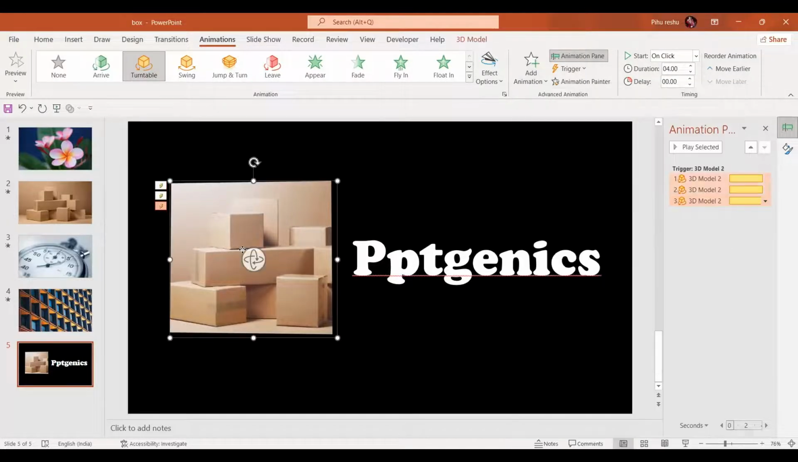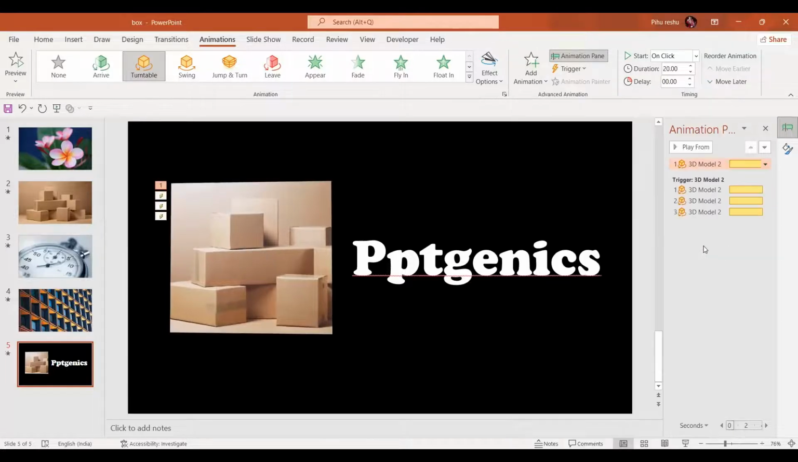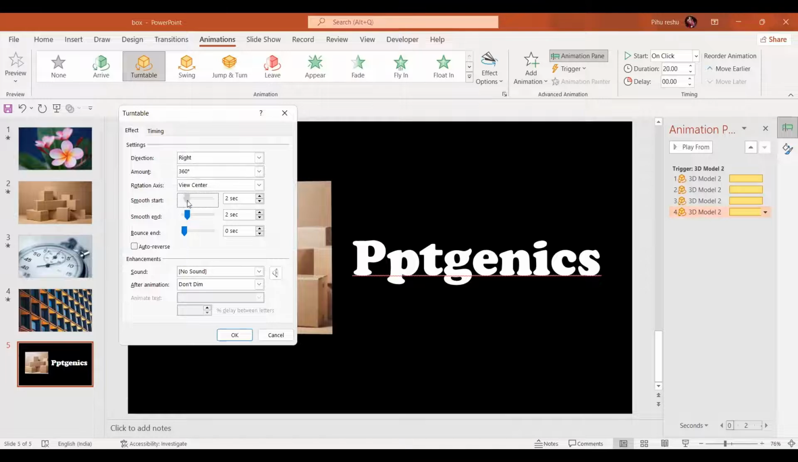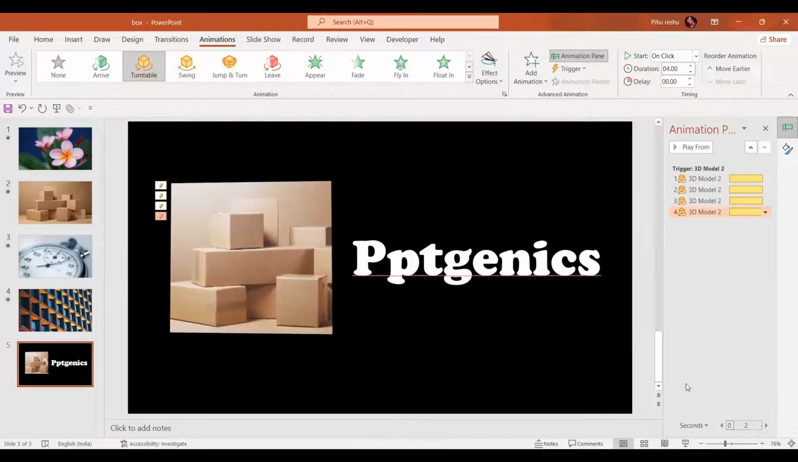And one more time we are going to repeat the same step. So select this box, add animation, turnable, drag it to the bottom. In the effect options, no smooth start, no smooth end, amount is going to be quarter spin, press OK, and duration is going to be 4 seconds. Now let's have a final preview.